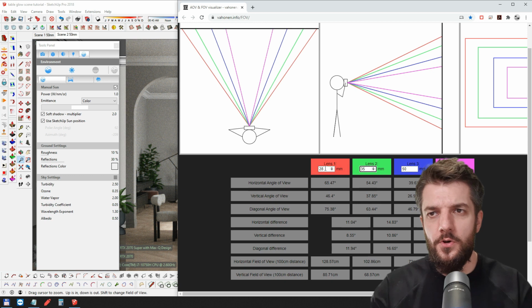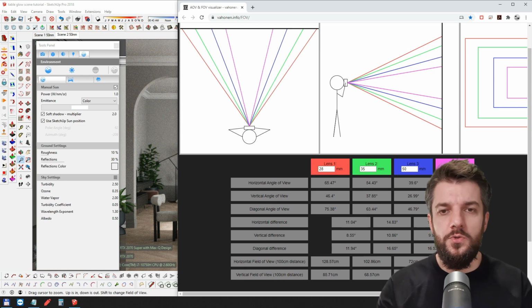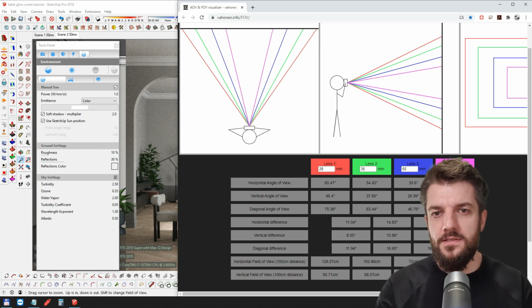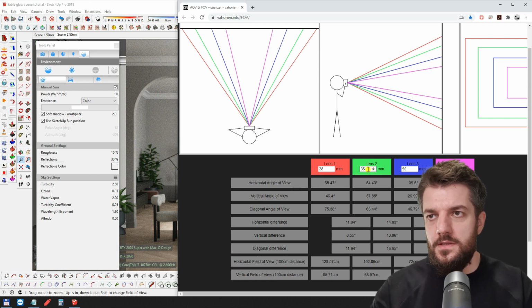And what we're looking for, so I set up 28 millimeter lenses, 35, 50, and 80, because I usually use 35 or 50 millimeter lenses for interior scenes. So I just put that in here, and then this calculator tells me all kinds of numbers, but the one you want to look for is the vertical angle of view.